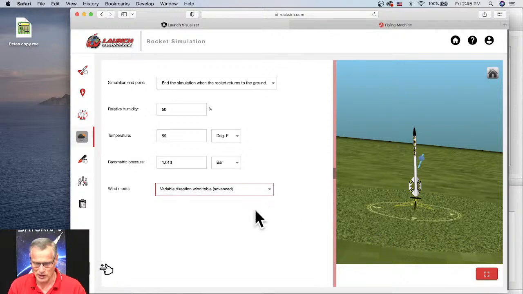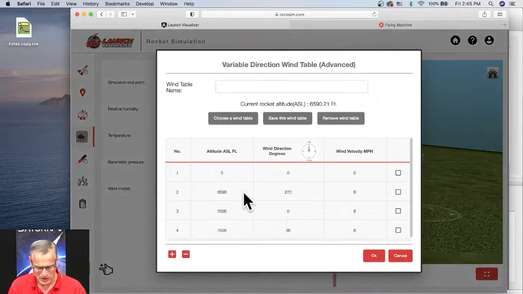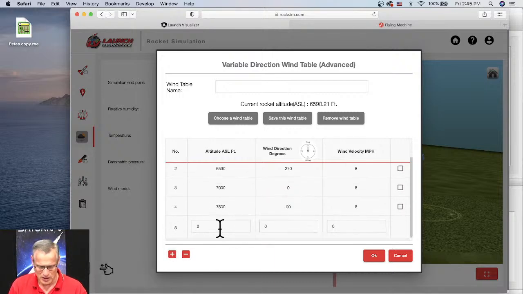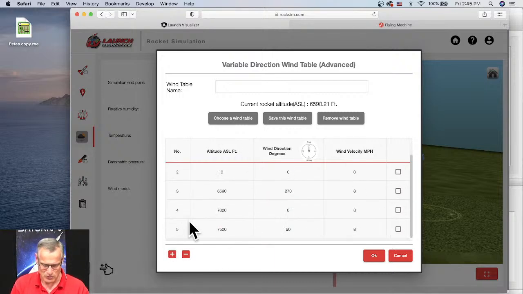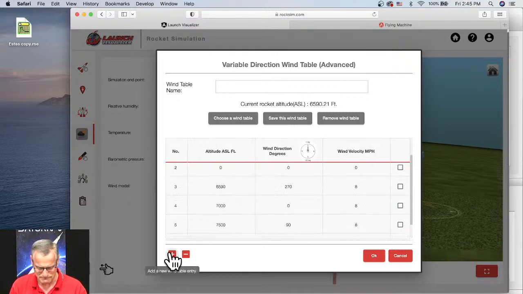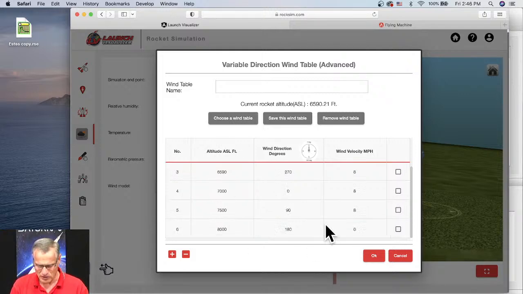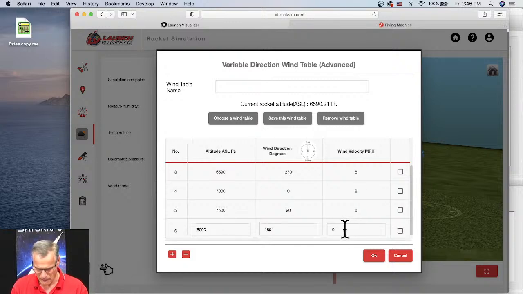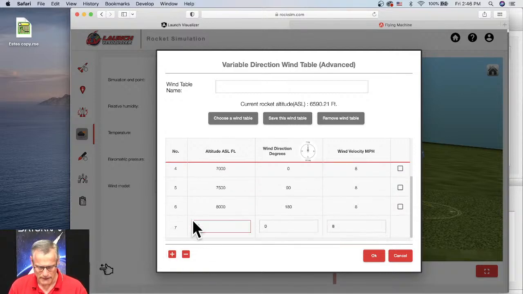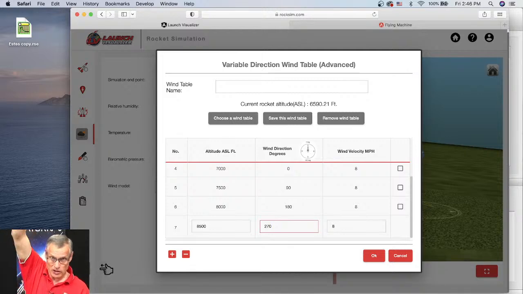I'll click OK. Oops, I wanted to go back there. I'm not done. I'm going to add another one. So now at 8,000 feet, which is 2,000 feet above ground level, let's make it 180 degrees. And let's make it 8 miles an hour. Oops, come on. 8 miles an hour there. And then let's go 8,500 feet. And it's coming back out of the west again. So basically what I wanted to do is make a circular spiral wind direction.